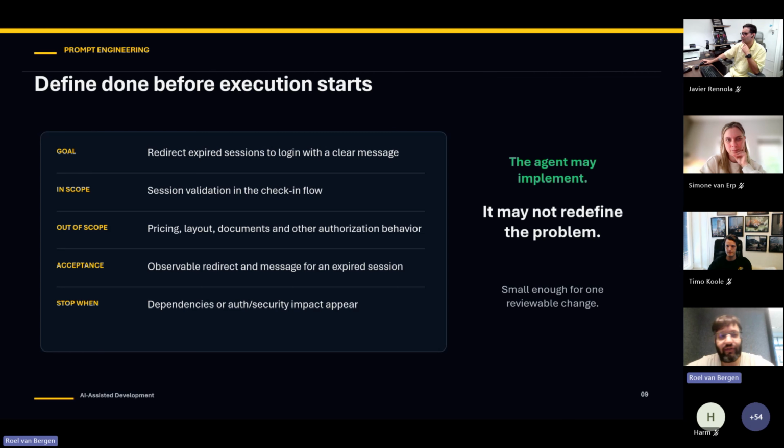That will move me into what is prompt engineering. In the white paper, we use prompt engineering or intent engineering. It's really about getting your intent across. And to do that, we've introduced a work definition card. It's somewhat of a template, but of course you can come up with your own template. What's important is that we define a clear goal for the agent to pursue. For example, if you're having a problem with expired sessions in login, your clear goal would be redirect expired sessions to login with a clear message.